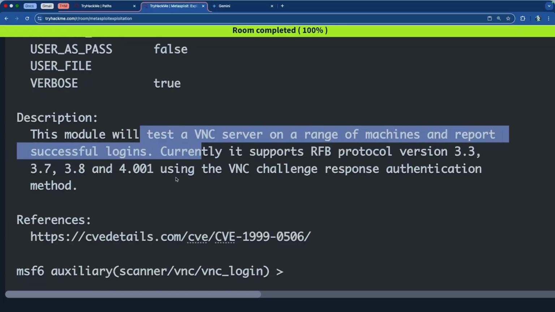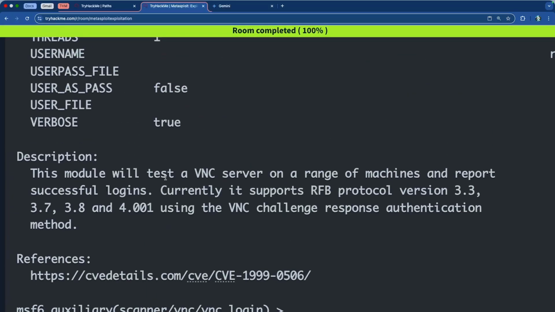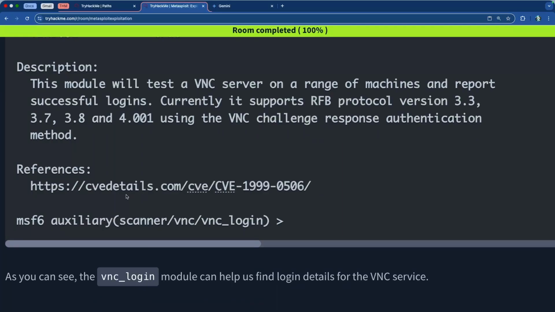Currently it supports RFB protocol. And then you can see that the VNC login module can help us find login credentials or login details for the VNC service based on what this module provides for us, assuming you discovered that there was a VNC service on the actual target host that you have, right?